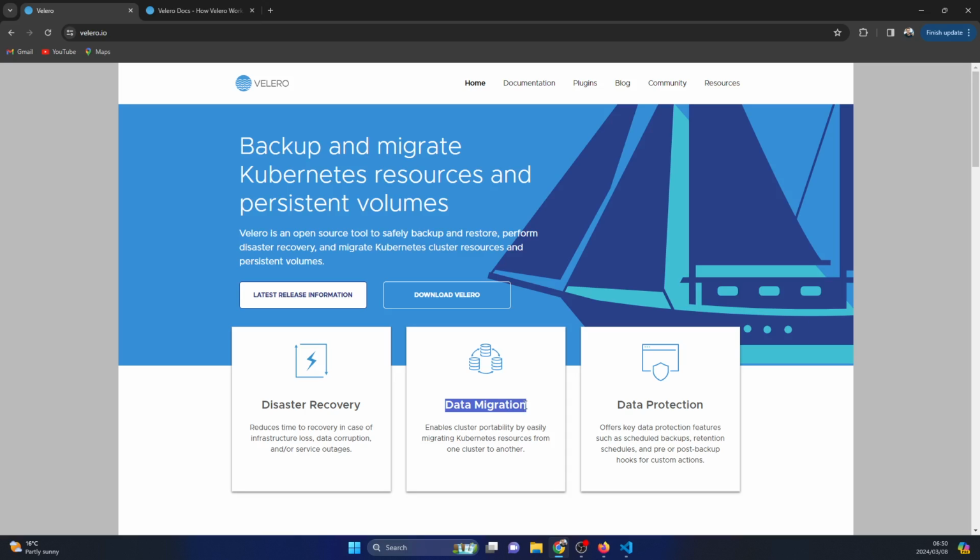The other thing is that it can help us with data migration. Imagine a scenario where we have this current cluster and we opt to have a new cluster altogether. Between the two clusters, we can migrate our data from the old cluster to the new cluster, and I think that's very, very powerful. The other thing, of course, is that we can do data protection, in that we can retain our data at intervals. So it's very powerful.